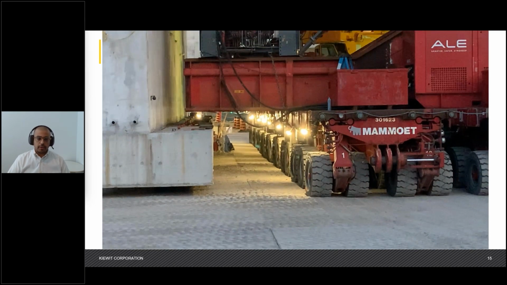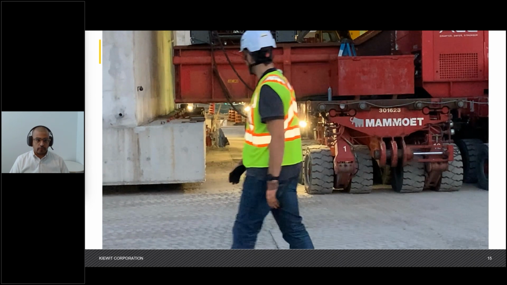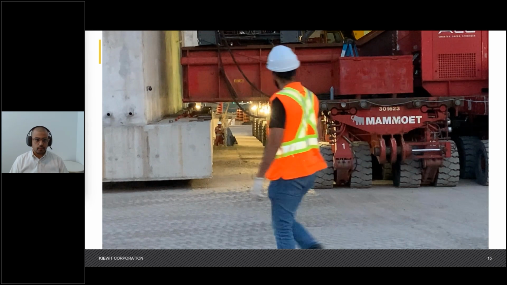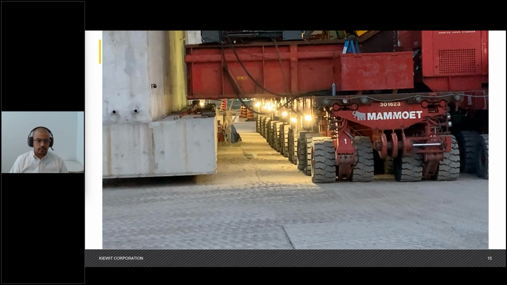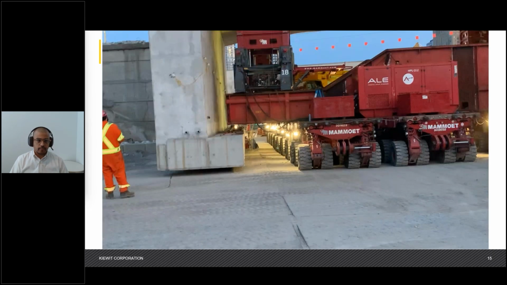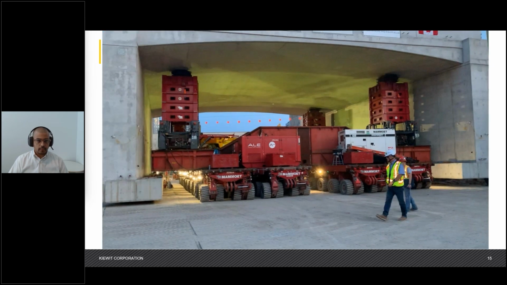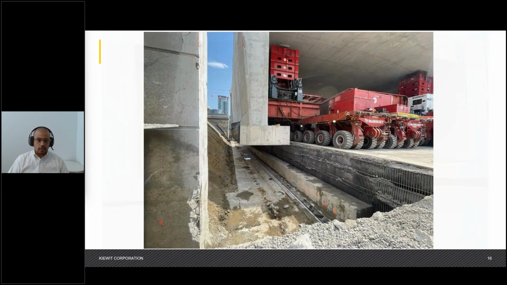And this is probably a better video of just the scale of things and how close the SPMT towers were to the wall. So I don't know if the video did it much justice, but I think this picture probably does. It just shows you the scale of things. You have the SPMT with the bridge jacked up on the hydraulic system and the lifting frame, and just how close the tires were to the wall.